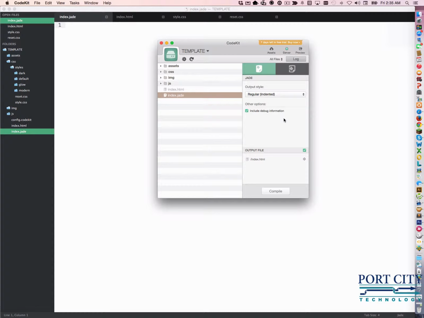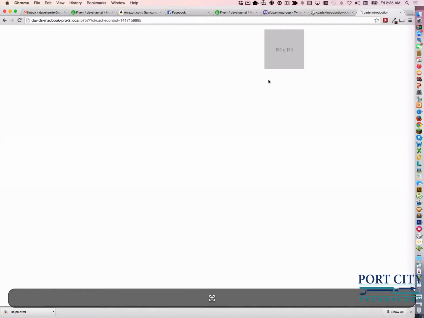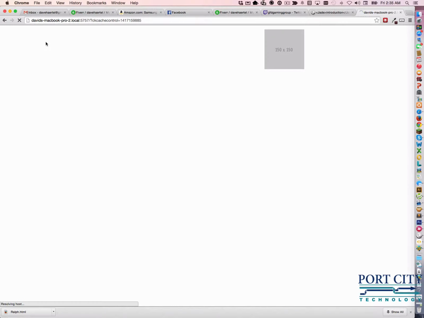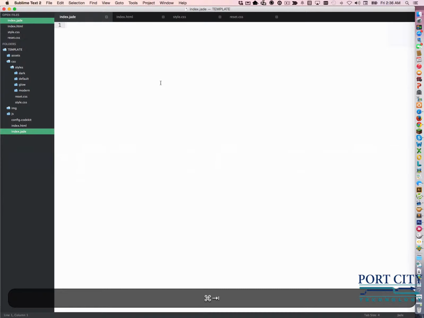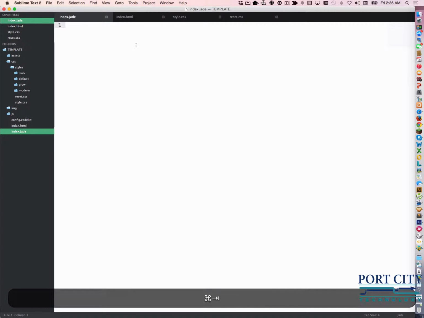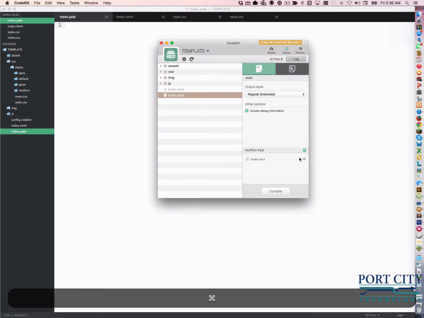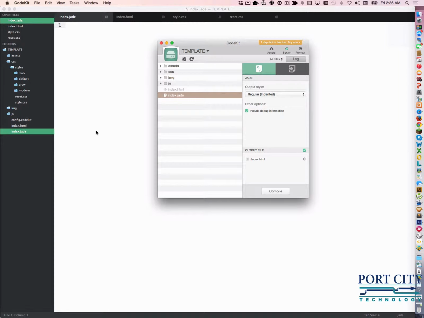All right, so we'll check the server, which is still showing before. There we go. And we'll go back to our index.jade. Now this is writing to index.html, and that's listed in CodeKit right here. So we highlighted index.jade, and we can see that the output file is set to index.html.